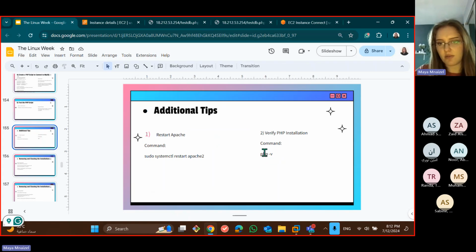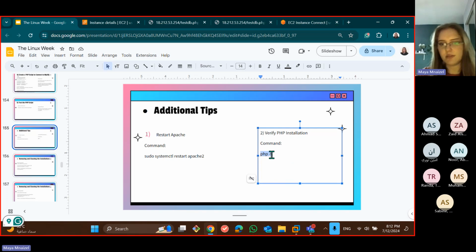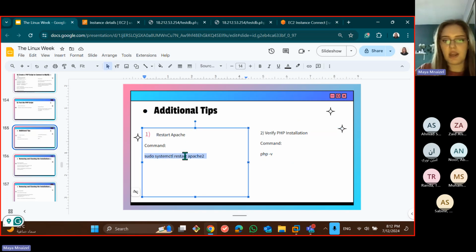A few tips if you had any kind of problems. As we said, if you want to verify the PHP installation, you can write php -v. And if you're having any kind of problems with Apache, you can restart it using this command, which is sudo systemctl restart apache2. These are additional tips you can use.